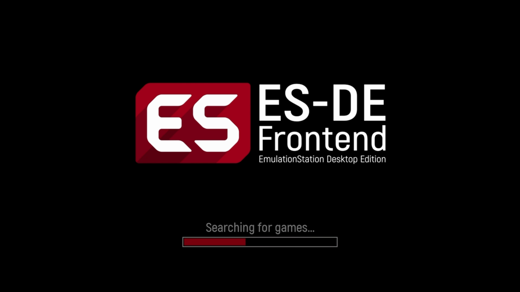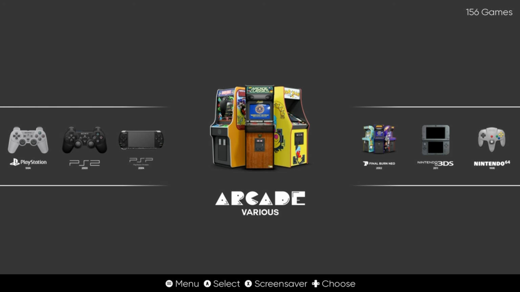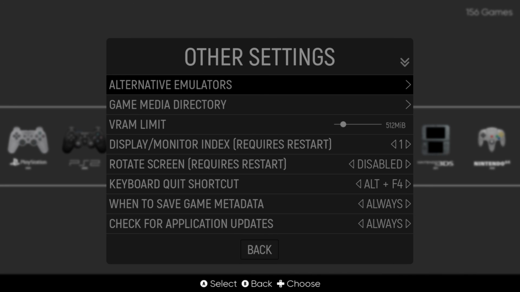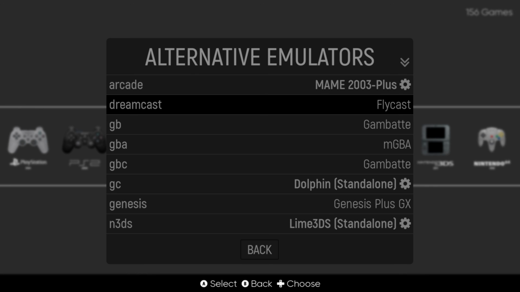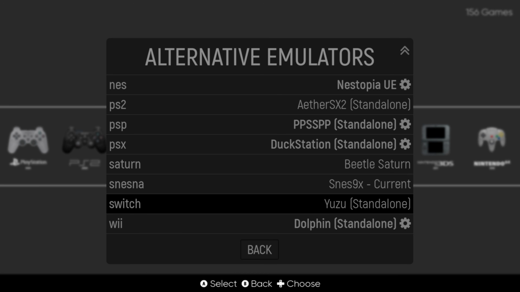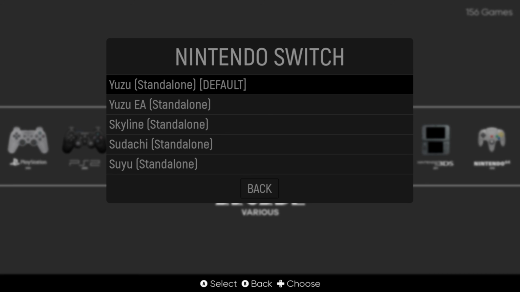So let's open up EmulationStation Desktop Edition again. Now let's press Start to get into the main menu, then go into Other Settings, Alternative Emulators. And now as we scroll down to the bottom, you can see that yes, we've got a bunch of Nintendo Switch emulator options. So depending on the app that you prefer to use, I'm just using the Yuzu standalone right now, you're going to have a bunch of extra options.